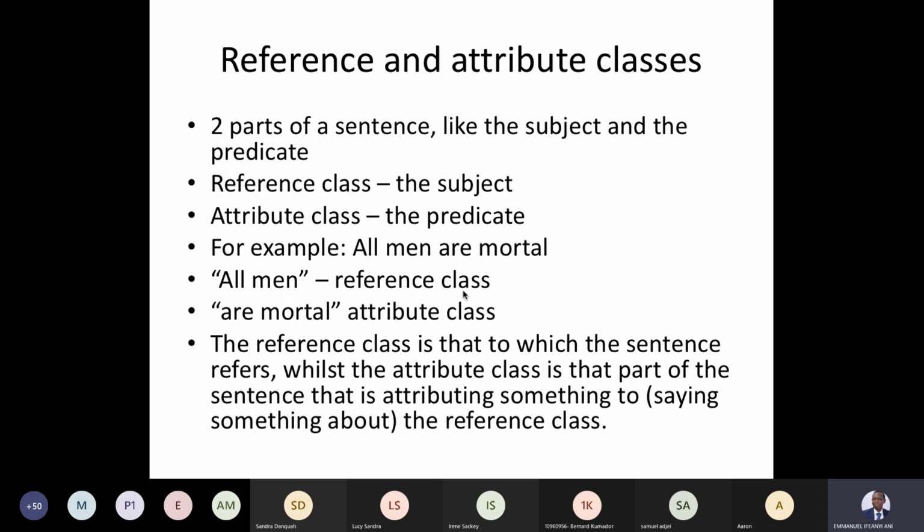Now, to begin this topic, we need to distinguish between what we call the reference and attribute classes. These are two parts of a sentence, like you have the subject and the predicate that you did in your secondary school. The reference class is just like the subject that you know very well, and the attribute class is just like the predicate. For example, all men are mortal. All men is a reference class, that's also what we call the subject. And are mortal is the attribute class, which is also what we call the predicate.